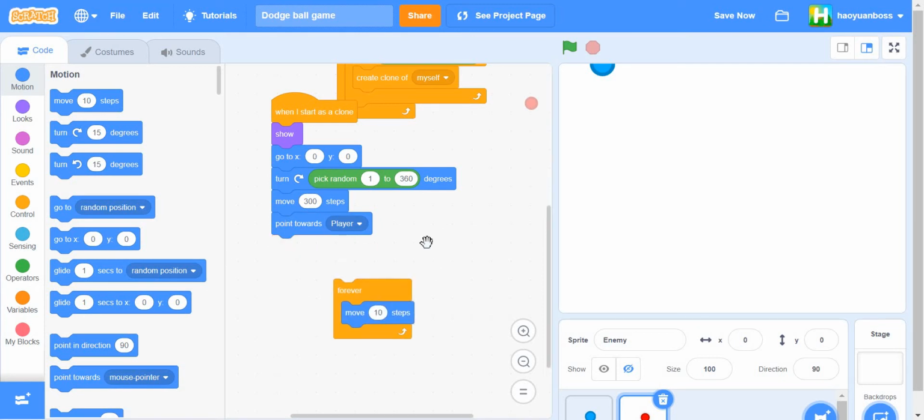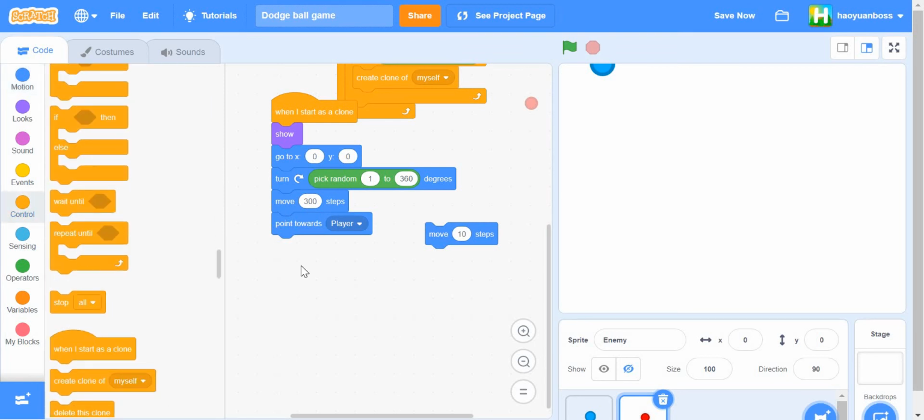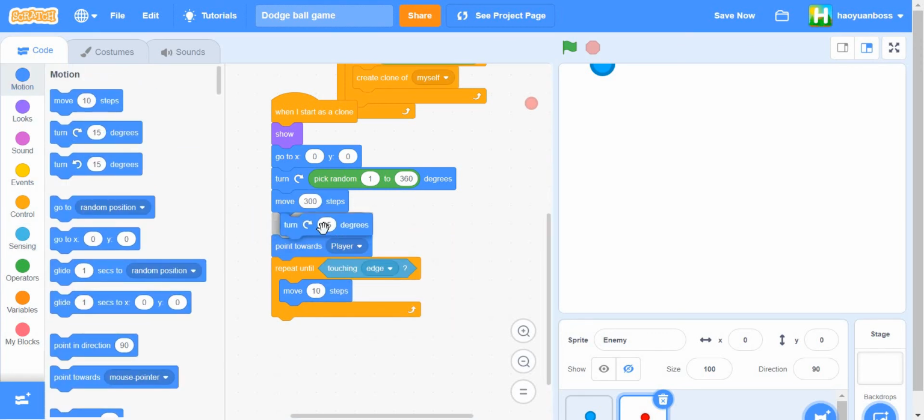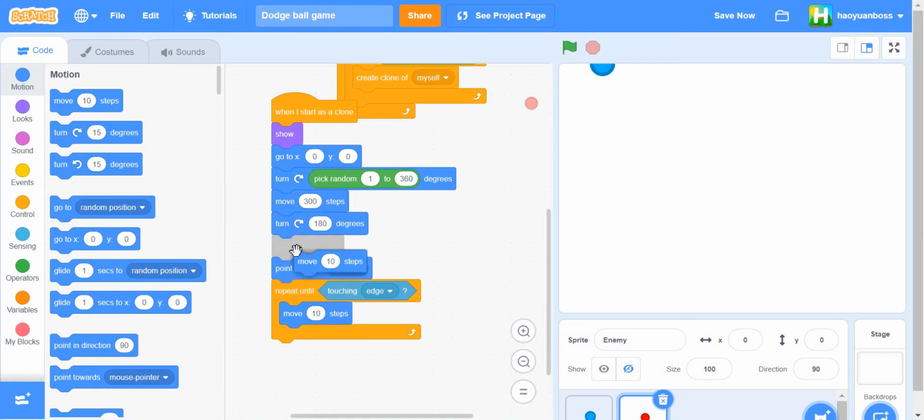Let's take out the forever. We are going to put a repeat until, move 10 steps, touching edge. And we are going to put a turn 180. Make sure it is after the 300 steps. And we're going to put a move 20 steps.